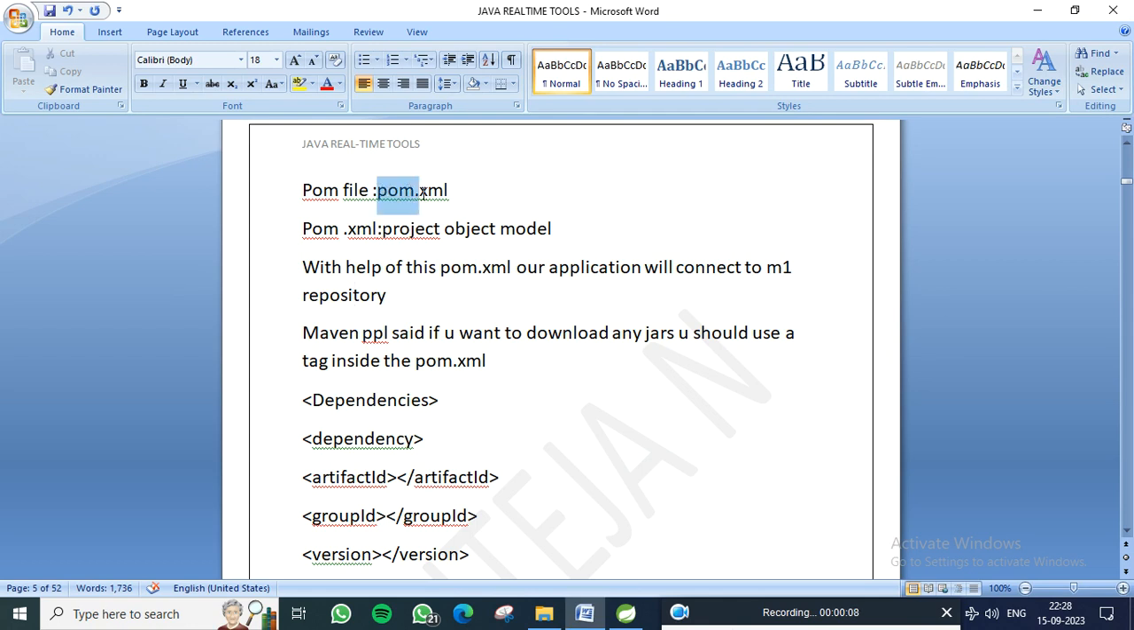In this session, we are going to understand the first file when we create a Maven project. The file name here is pom.xml. What does this pom.xml stand for? Pom.xml stands for Project Object Model.